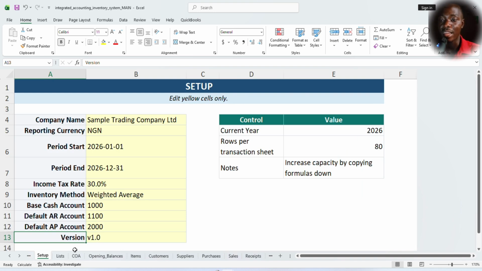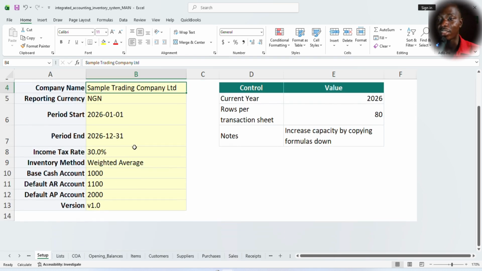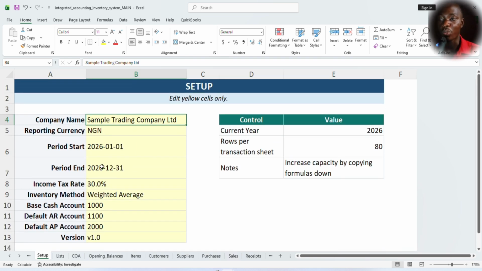Now the next thing here is the startup or setup. Every accounting application, before you start using it, you must first of all set it up in a way that suits your organization, in a way that reflects whatever you're going to be using it for. So this is a setup, right? You can see the instruction: edit yellow cells only. So these are the spaces you can edit. These are just what we have done.